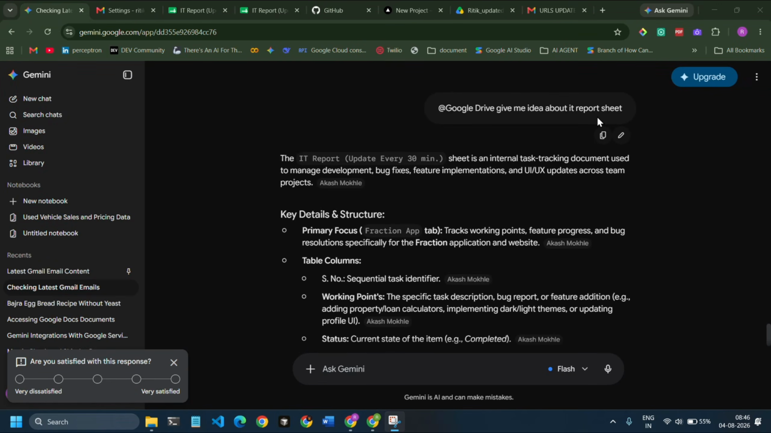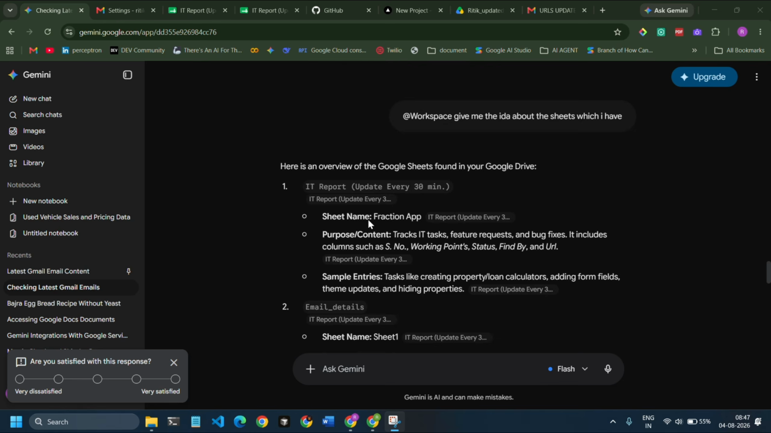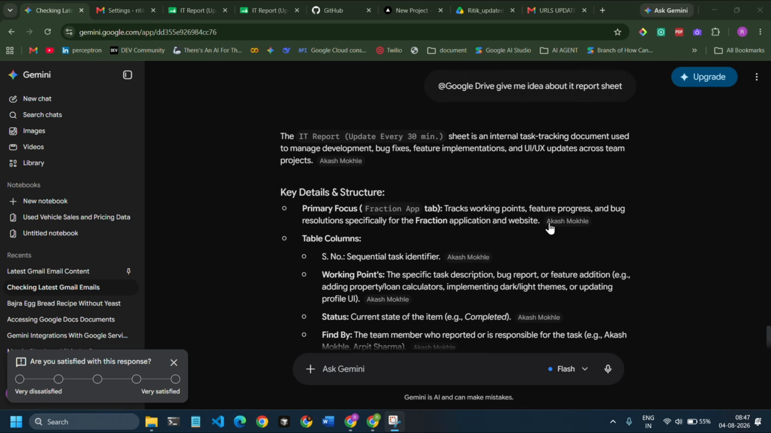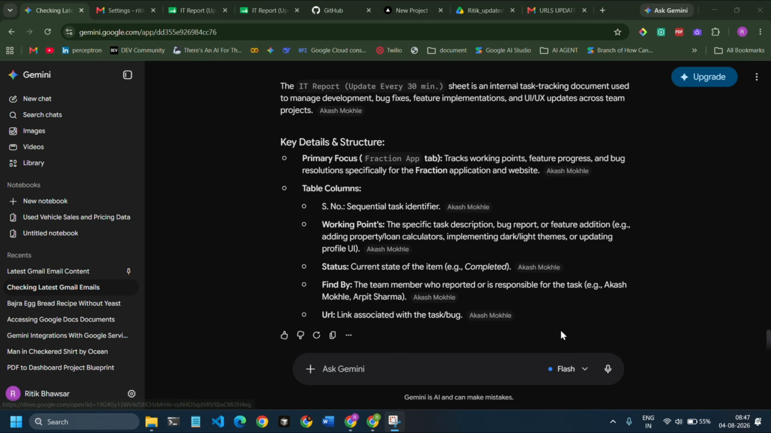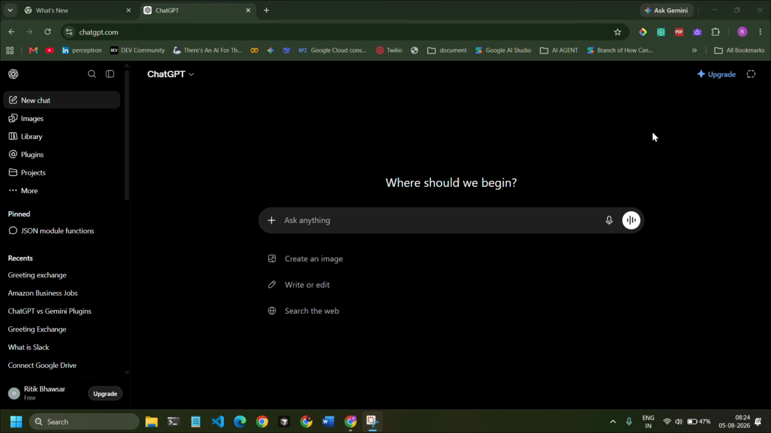Here I have summarized the sheet, and I have got an idea about the IT report sheet, whatever is mentioned here. So we can summarize and get the idea about that. These are the details like tables, columns, and a brief intro about that sheet, whatever we have seen here. So in this way you can get the idea about the files we have in our Google Drive. We have seen Gemini extensions, and now it's time to understand ChatGPT plugins.